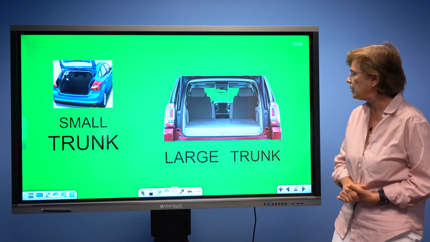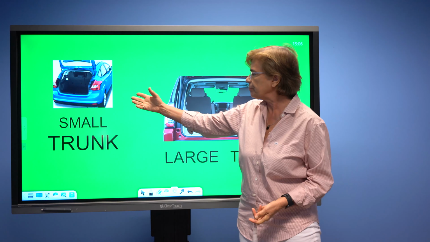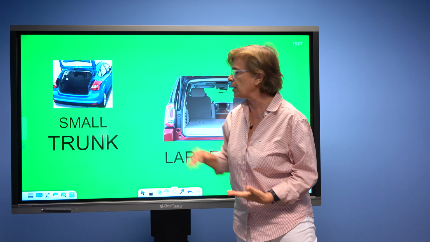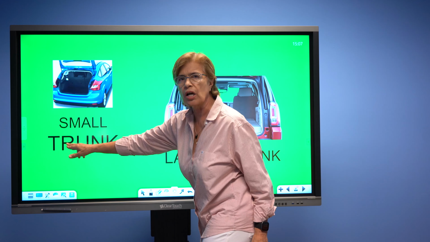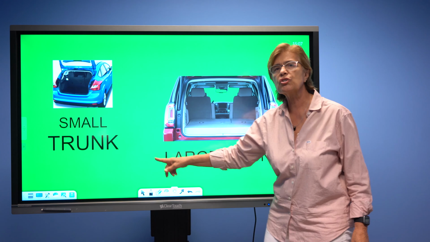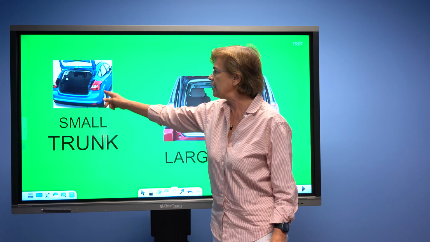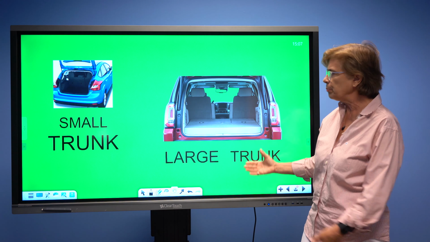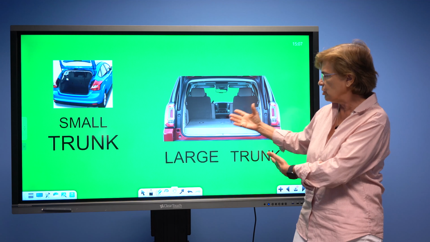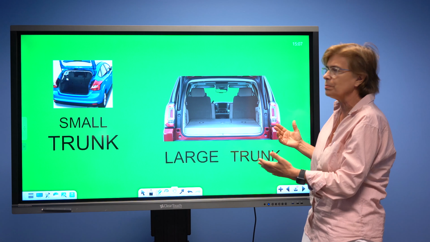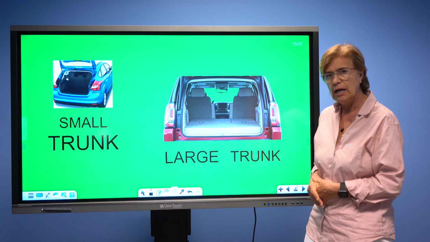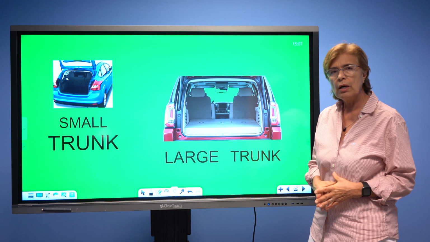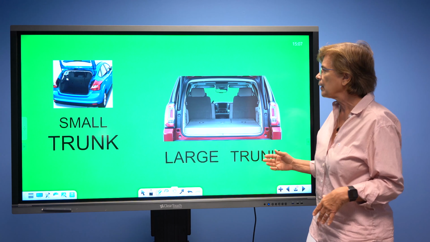Okay, let's look at other things. A small car, of course, would have a small trunk. This is pronounced trunk. Trunk is the back of the car. This is a large trunk. You put the seats down and it becomes larger. You can put more things in here. It's usually an SUV or just a bigger van. Another word for a bigger car is a van.